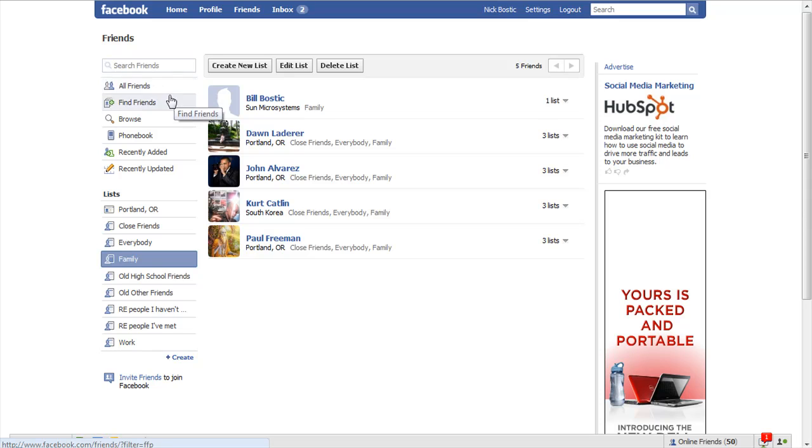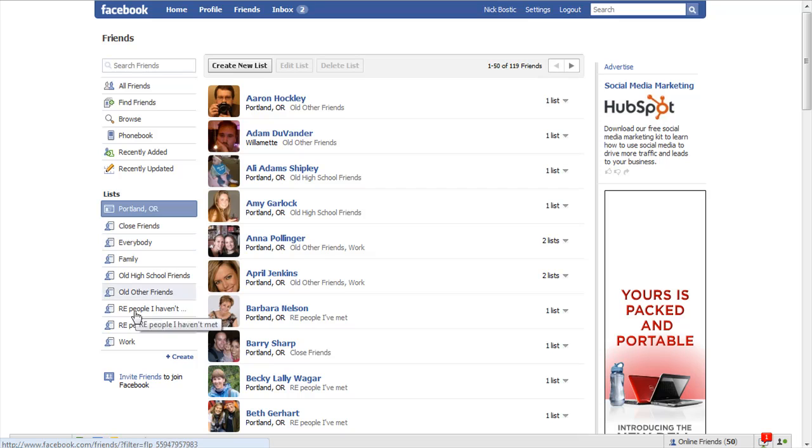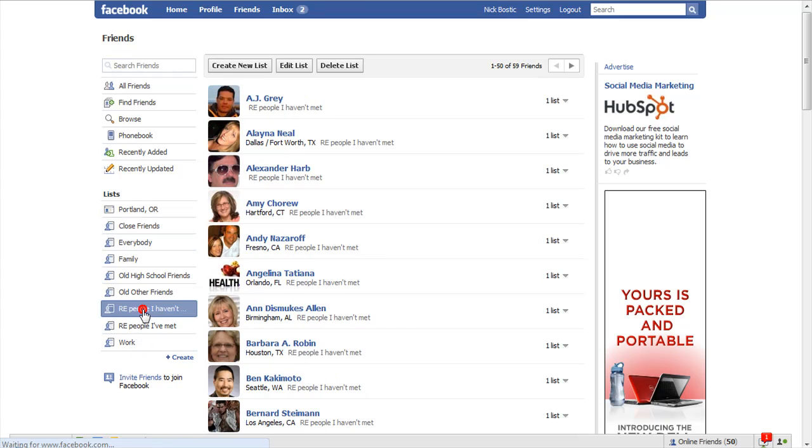So that's dealing with lists. We can also edit our lists. We can delete lists, lots of different things. Now, if you delete a list, it's not going to delete all of your contacts out of it. It's just going to remove that categorization that you've set up. So that is dealing with friend requests, finding friends, and then categorizing your friends.